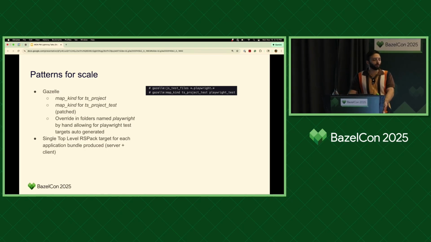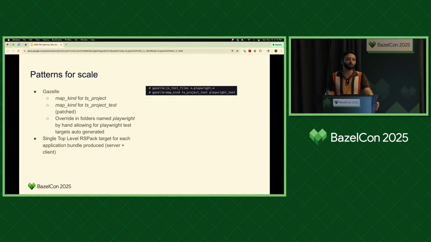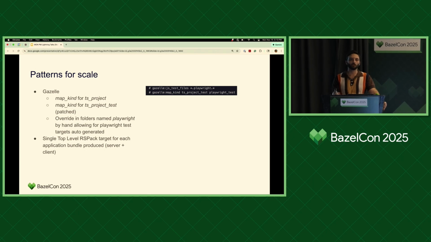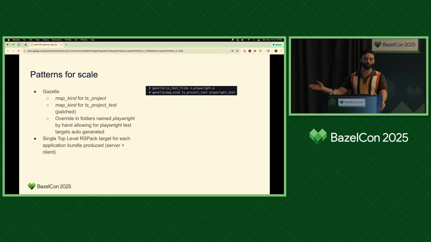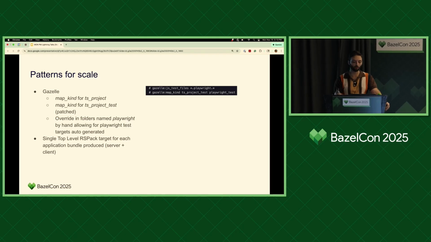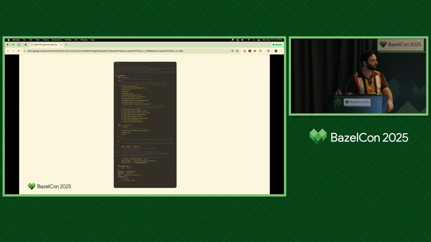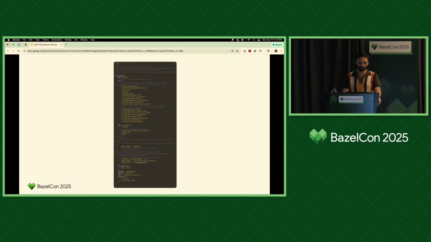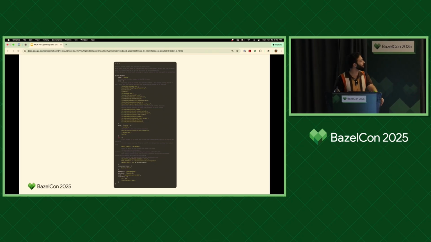Lastly, in terms of compilation, we have a top-level RS-pack target, which all of our dependencies ladder up to, given a single entry point. This is an example of that target. Again, please look at the slides afterwards so you can see a more readable version.